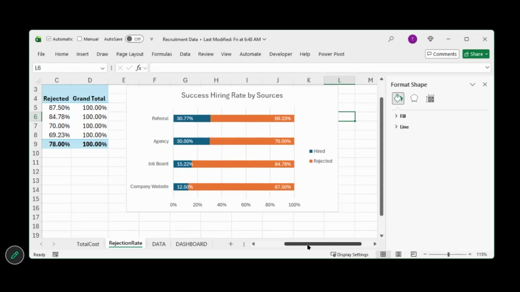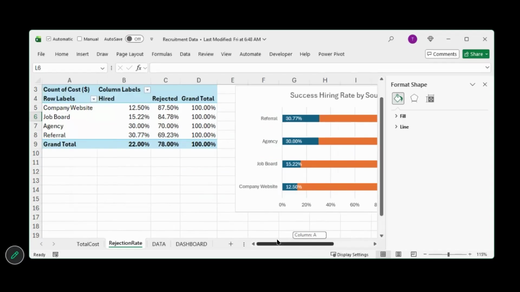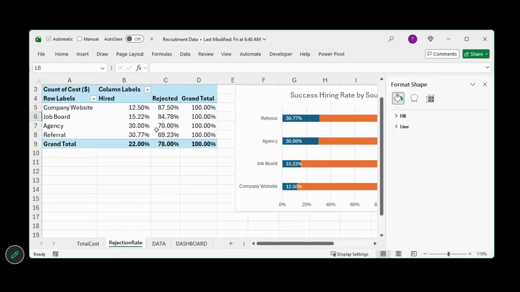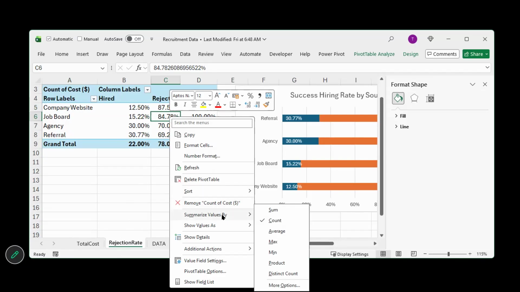Okay. Is that correct? Higher, yep. Agency, let me double check. Agency shouldn't have anything, but why is this rejected? Let me check this number. Something is not so right.